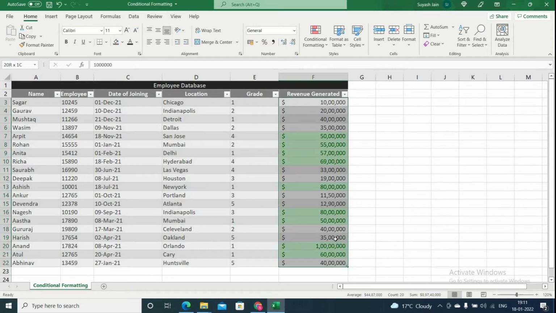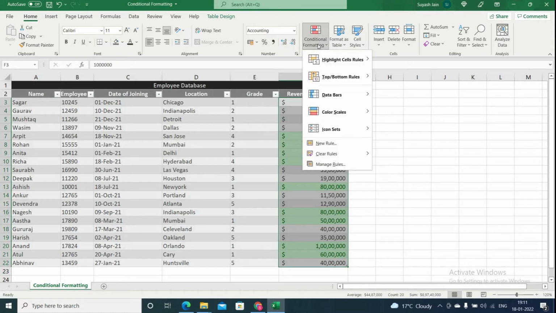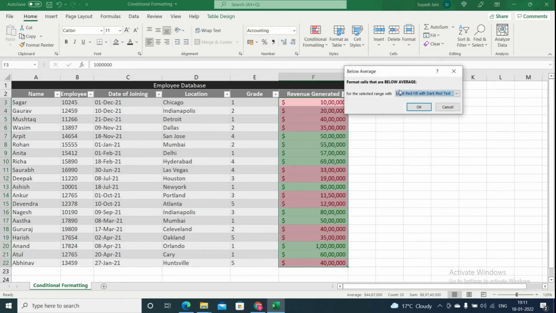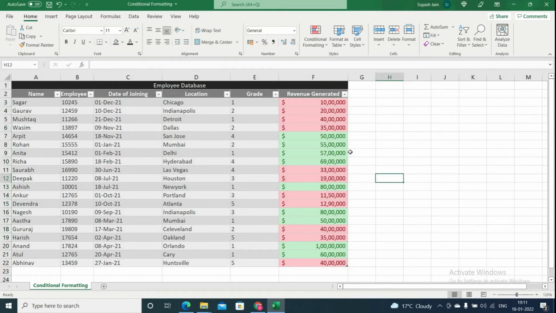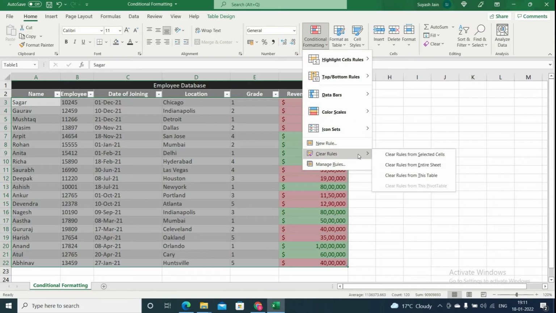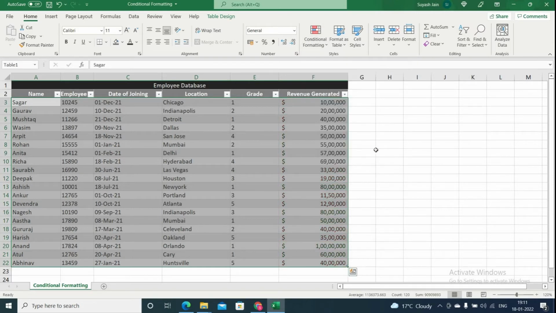Similarly, let's select again this column, and now I want all the values that is below the average of this column, that is 4.4 million, to appear in the red color. So I'm selecting light red here. Now all the values that is above 4.4 million average is now appearing in the green color, and all the values less than 4.4 million are now appearing in the red color. So again, remove the formatting by selecting this table, go to clear rules and clear rules from the entire sheet.